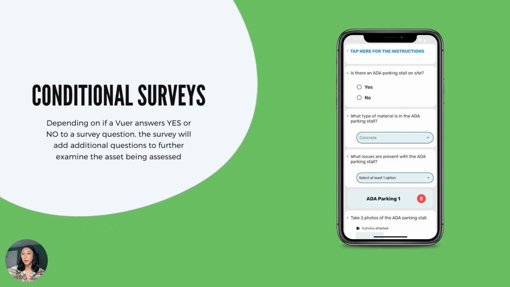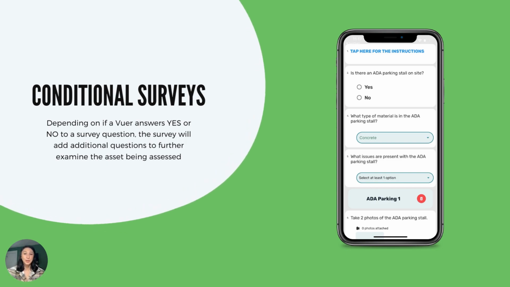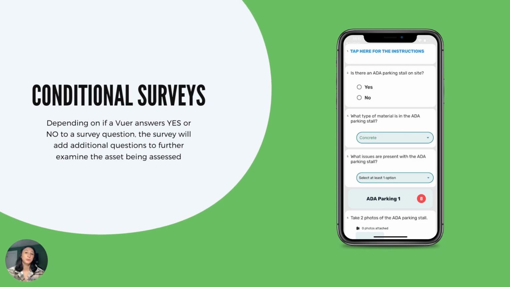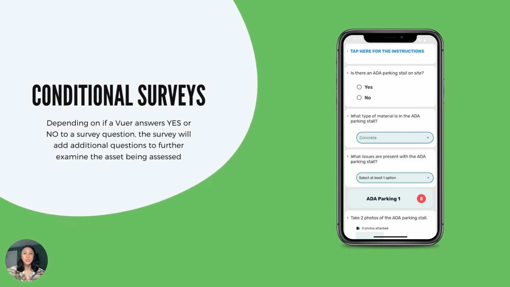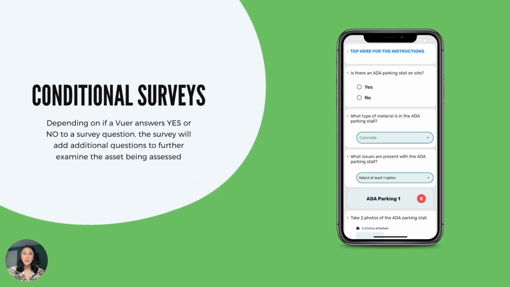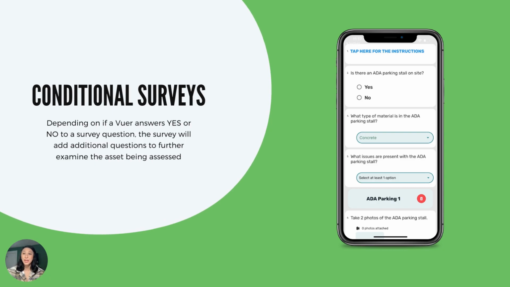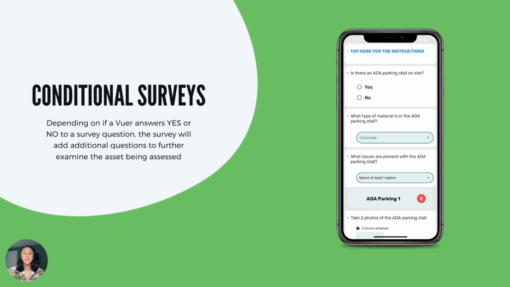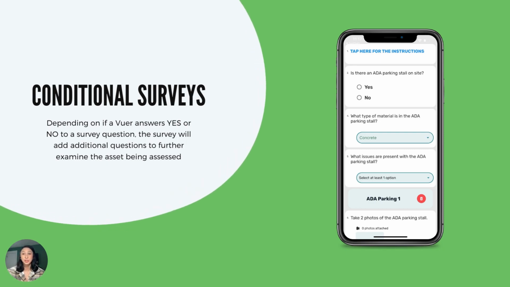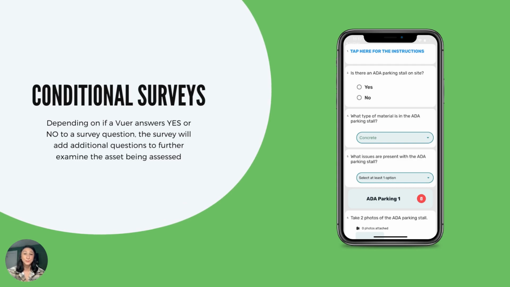This could be parking stalls, as you see in the example on the screen. This could be parking lots, doors, windows, signage, lighting. The list goes on, right? And although many in the industry share similar problems, we understand and 100% acknowledge that each client and the assets they manage are going to be unique. Our technology is built to be flexible and interchangeable at a moment's notice for that reason.